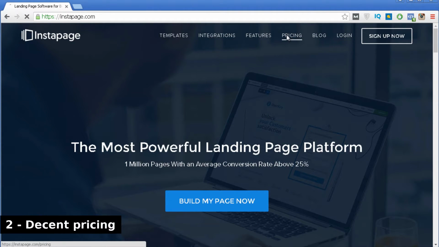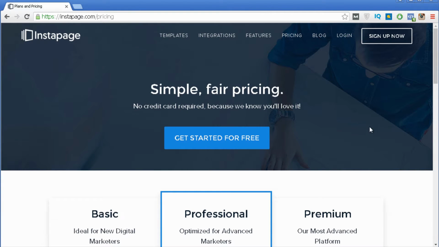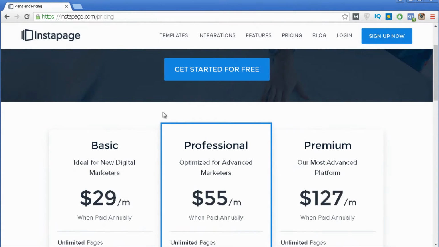The other thing is their pricing. Compared to other similar services that you can find on the internet, their pricing is fairly decent. I recommend for you to get started with their basic plan, and you can use the basic plan for just $29 per month, which is fairly decent.